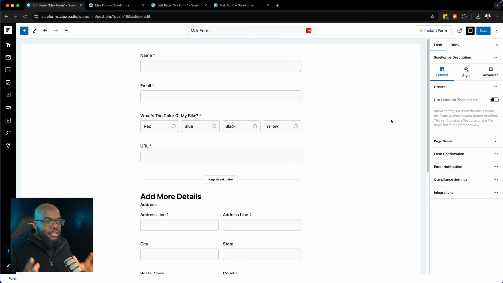Okay, so let's say your form is designed, it's complete. This is where now you need to go in and make sure that you have all your settings like form confirmation, email confirmation, compliance settings, and so on. You get those when you choose the main form. So as you can see here, I have got my main form selected. This is where you're going to get all the information.